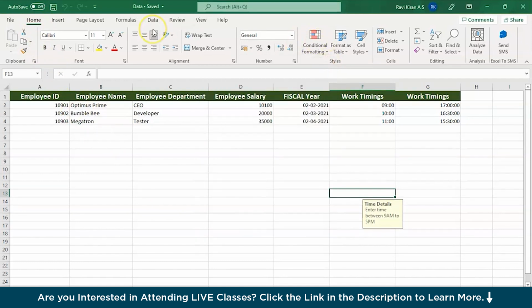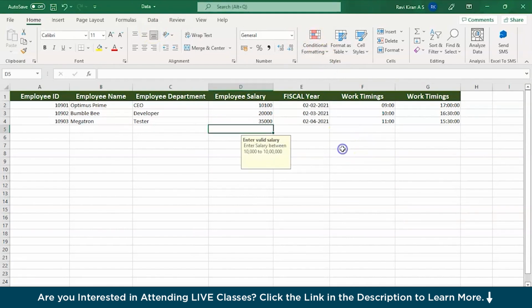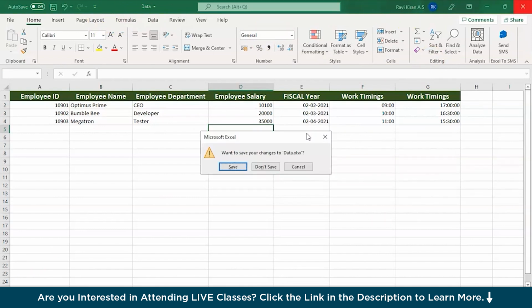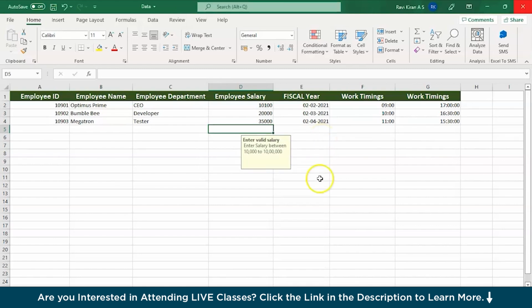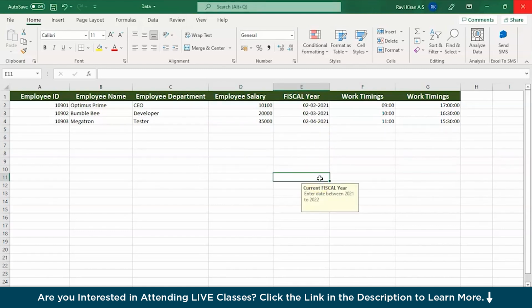In case you choose to ignore it, or if you choose to manually save it, and then you want to close the file, remember we haven't saved the file. If you wish to close it, Excel will automatically come up with a dialog box asking if you want to save your changes to your data.xlsx. That means it is asking if it has to save it or not. Let's ignore this and forcefully try to close it.